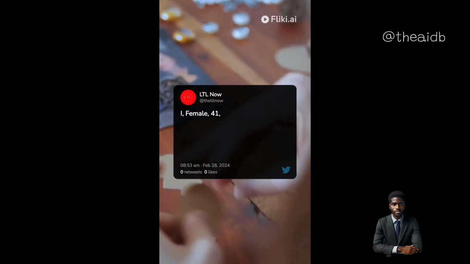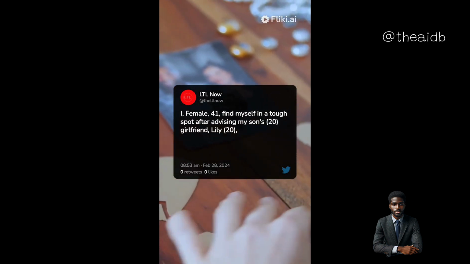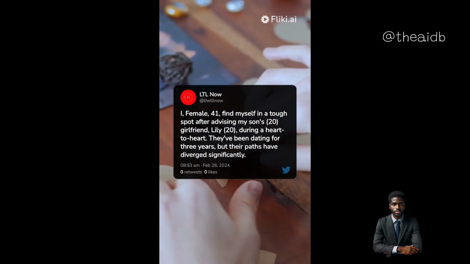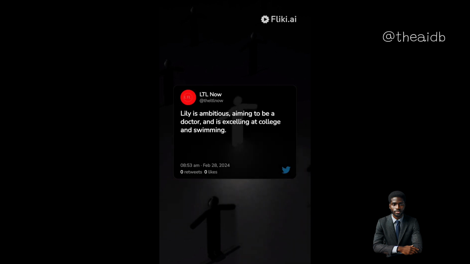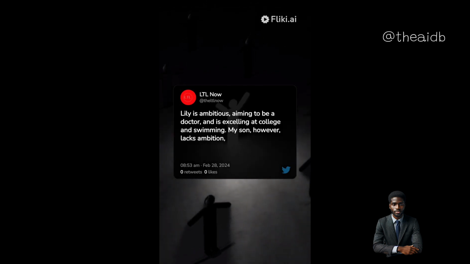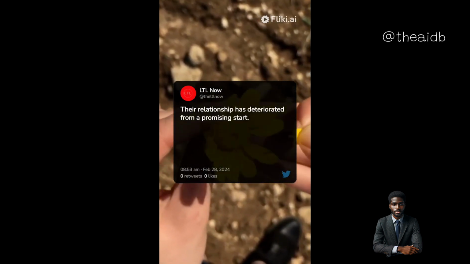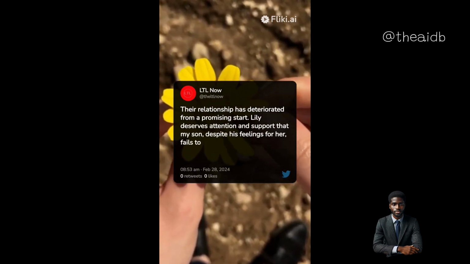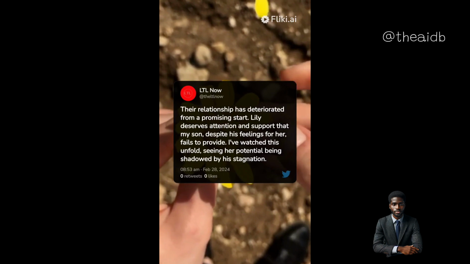I, a female, 41, find myself in a tough spot after advising my son's, 20, girlfriend, Lily, 20, during a heart-to-heart. They've been dating for 3 years, but their paths have diverged significantly. Lily is ambitious, aiming to be a doctor, and is excelling at college and swimming. My son, however, lacks ambition, has no job or college plans, and spends his time gaming and partying. Their relationship has deteriorated from a promising start. Lily deserves attention and support that my son, despite his feelings for her, fails to provide. I've watched this unfold, seeing her potential being shadowed by his stagnation.